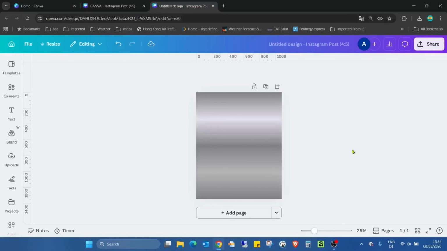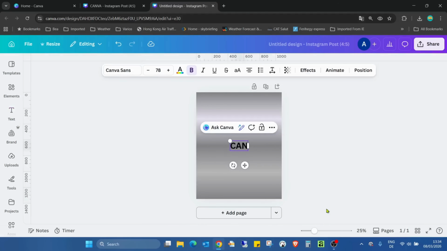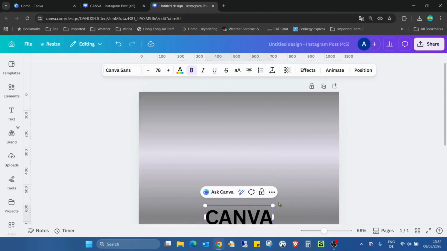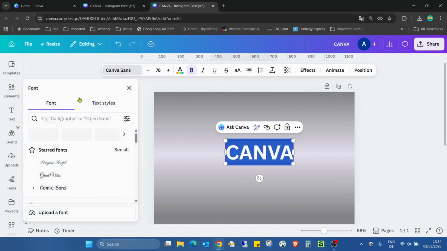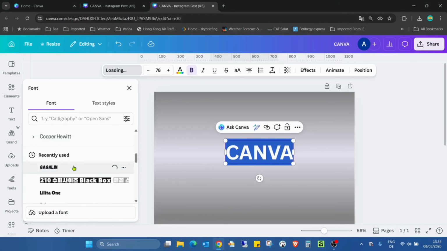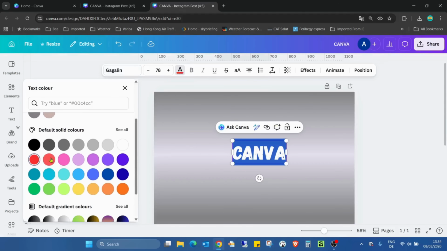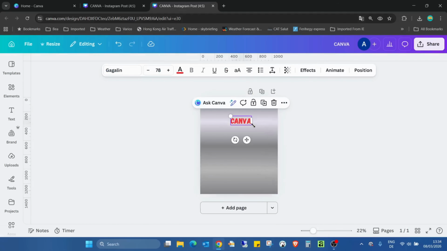So I already opened an empty project. First thing, we need to add our text. So first I change the font. Actually, we can use any font we like, but I use this Gagarin. I like this font type. Changing the color to red, and just increase the size a bit.